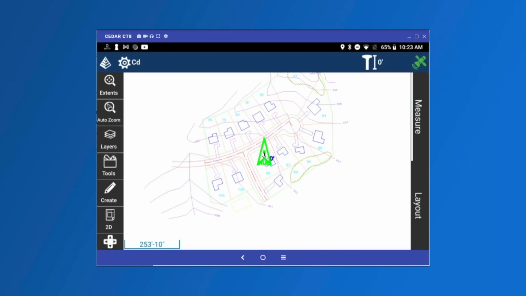Next, I want to show a few options that are available from the main menu now that involve cleaning up a drawing.